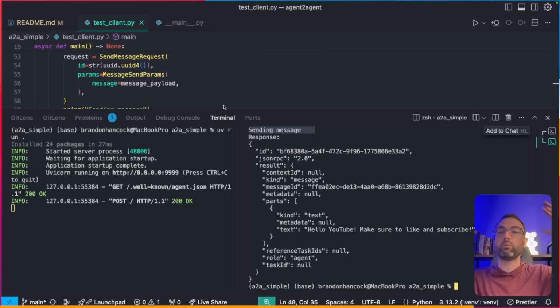And just a quick recap of everything that just happened: A2A made it very easy for us to standardize communication between clients and servers, specifically agents, with clients making requests to different agents on different servers. It made the entire process super seamless and standardized everything.